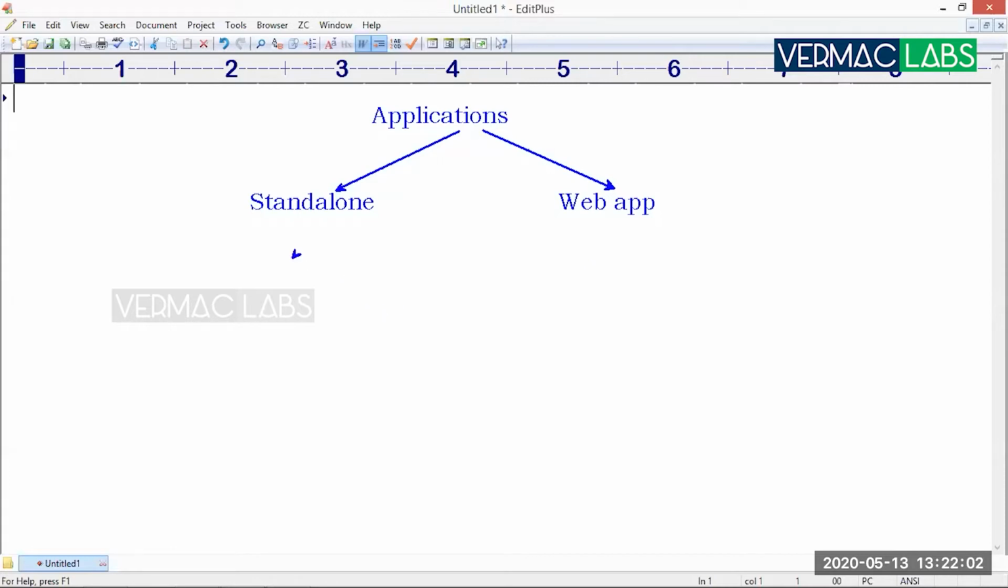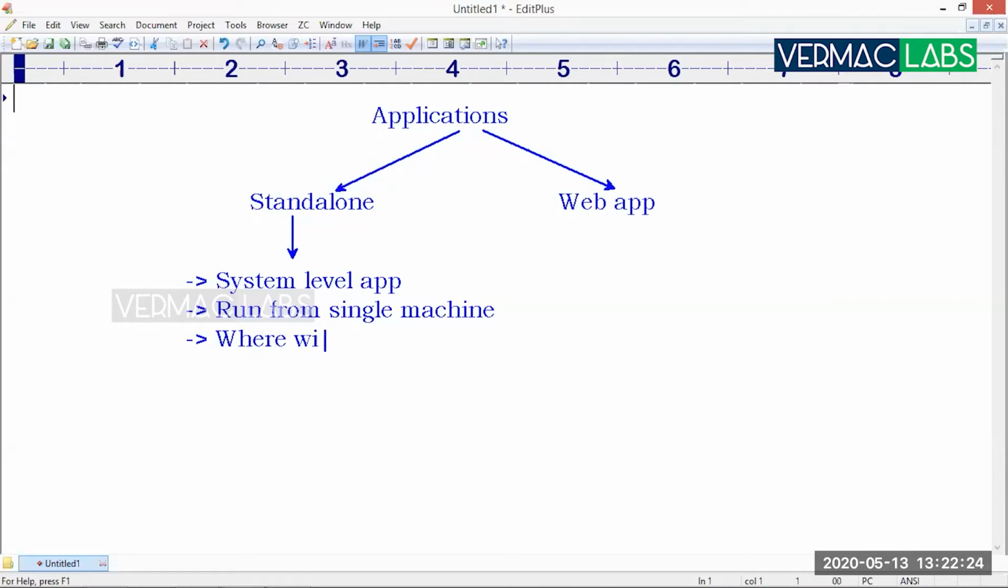So standalone application means what? It is a system level application. It is nothing but an application that runs from a single machine where we install it. For example, the operating system. We can say that is a system level application. That is the first software we need to install into our computer.